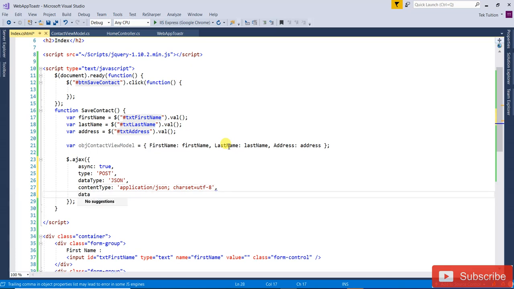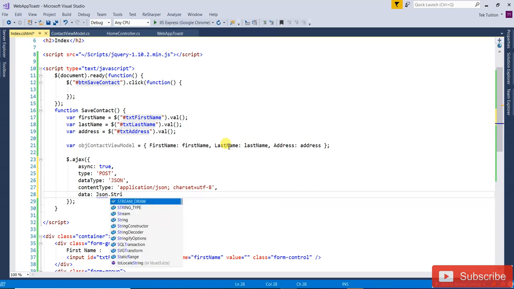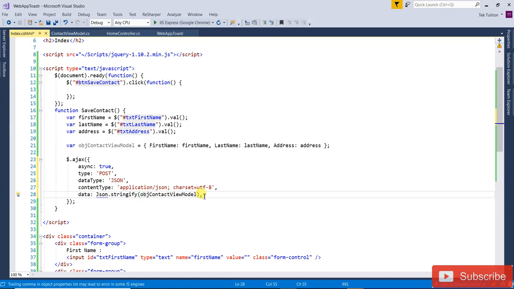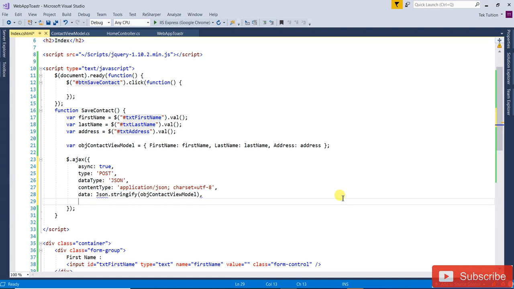Okay, then data it will be JSON.stringify, so this one will be the object contact view model. Okay, so URL actually, if we look at that one, it's not required, because it will go directly to that home index only.